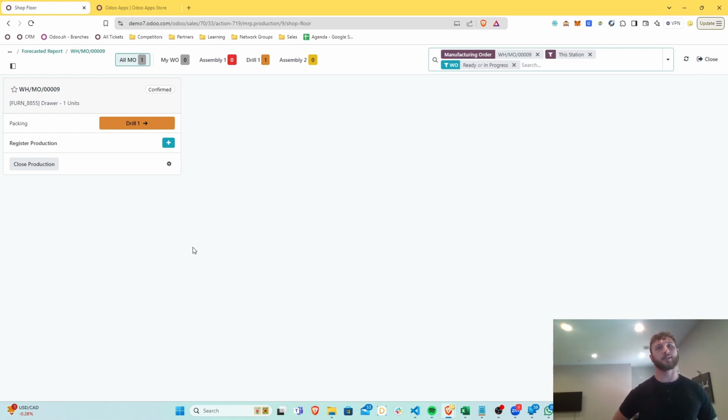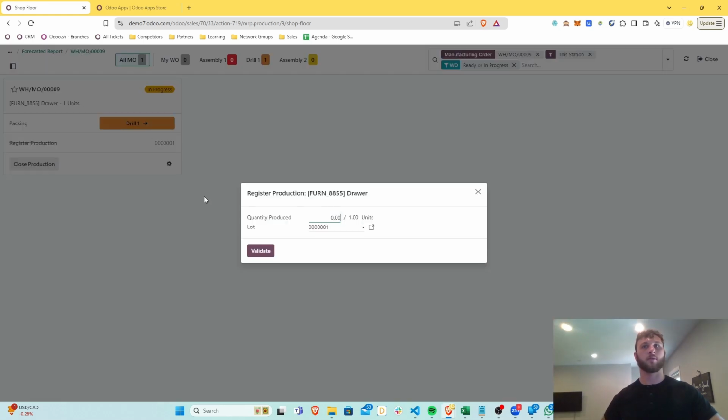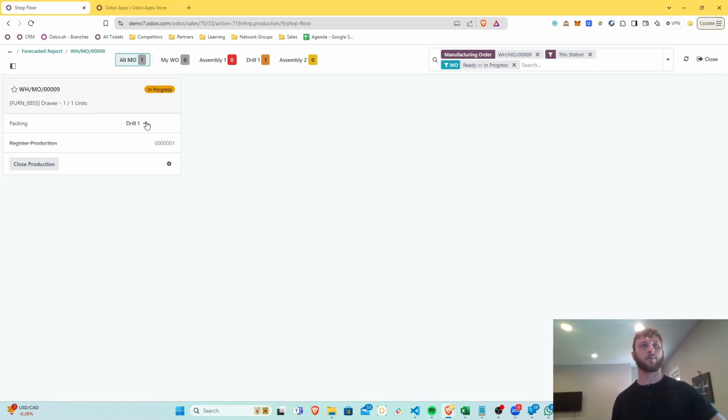And this could be set up on either a computer or a tablet at a particular workstation, and the workers are able to process an order directly from here. So we have manufacturing order 9, and workers are seeing this in real time as soon as the order was planned, where they're able to see this and begin working. Register production, which automatically creates a serial number.